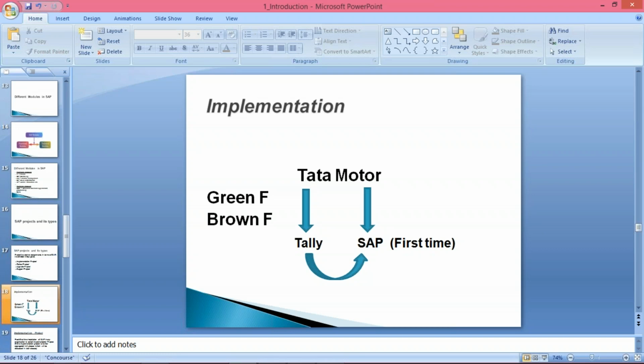Greenfield implementation means, let's suppose Tata Motor is a totally new organization which is going to be constructed or built. Say for example, Tata Motor is a totally new setup. Tata Group has decided that they are going to enter, let's suppose, into four-wheeler manufacturing. So they decided that the organization name is Tata Motor.